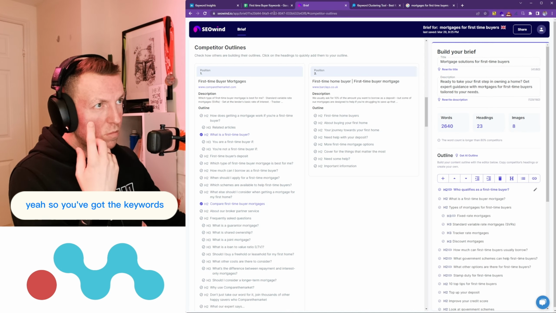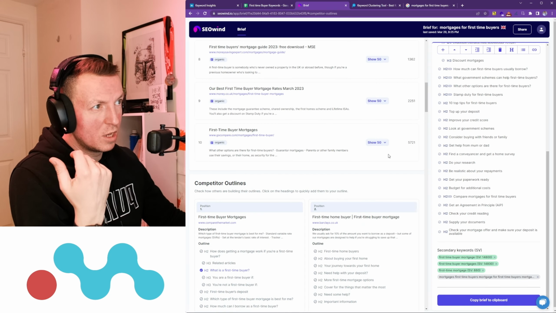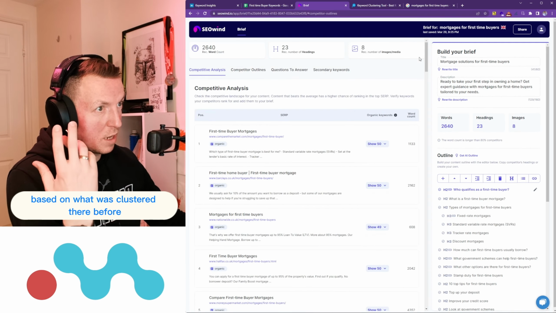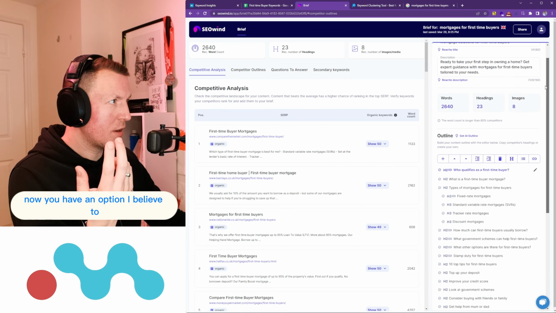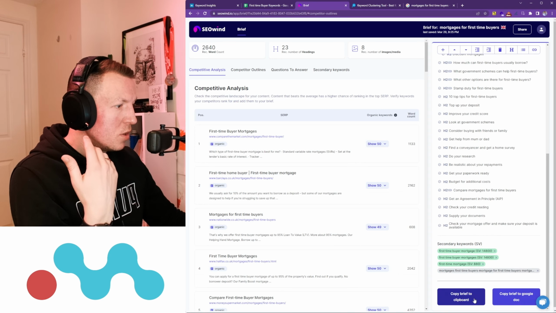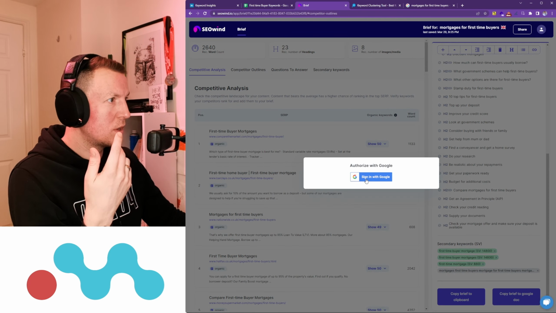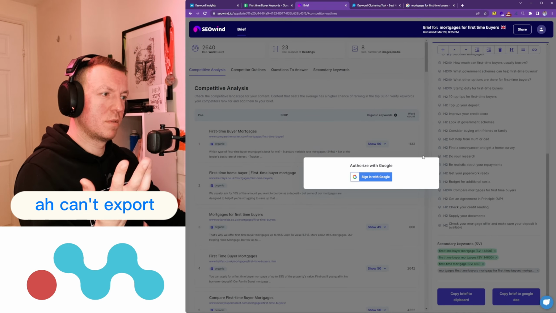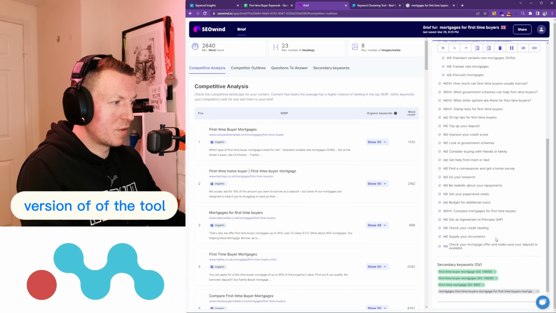Yeah, so you've got the keywords, you've picked secondary keywords from the cluster you already had, you picked the main hub query based on what was clustered there before, and you have a brief. Now you have an option, I believe, you can copy it to clipboard or you can copy it to a Google Doc. So let me, can't export. Apparently that's an even more premium version of the tool.